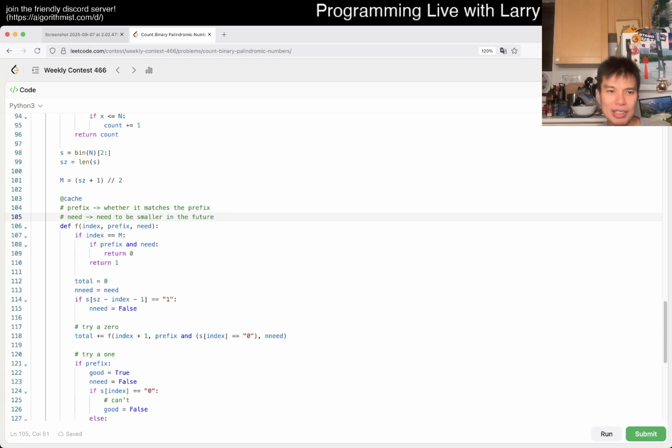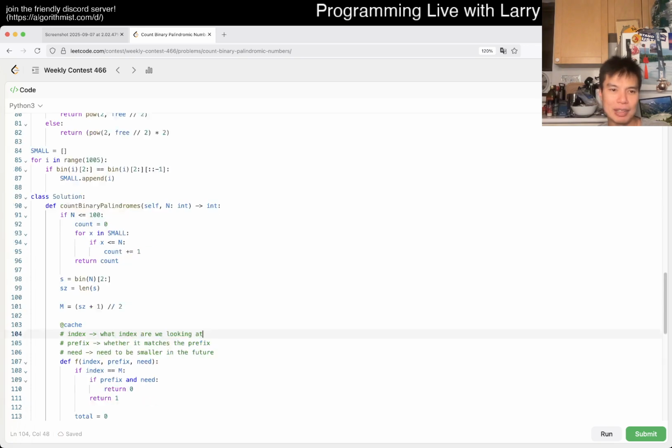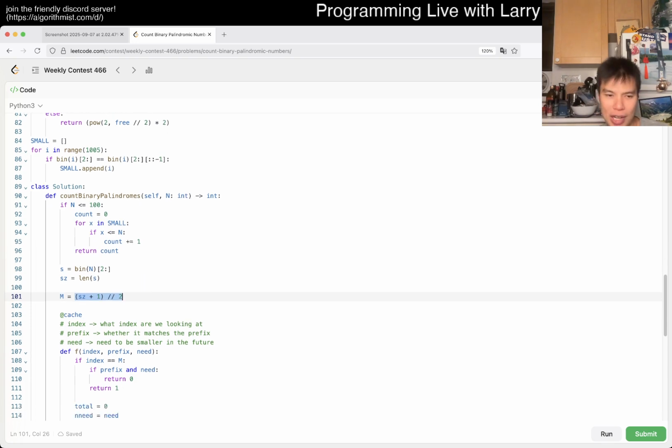So I have this function. We have index, which is what index we are looking at. And I skipped a little bit, sorry, which is that I convert the number to a binary string. I get the size, and m is the middle, so it's just the digit middle rounded up, so it works for odd and even as well.